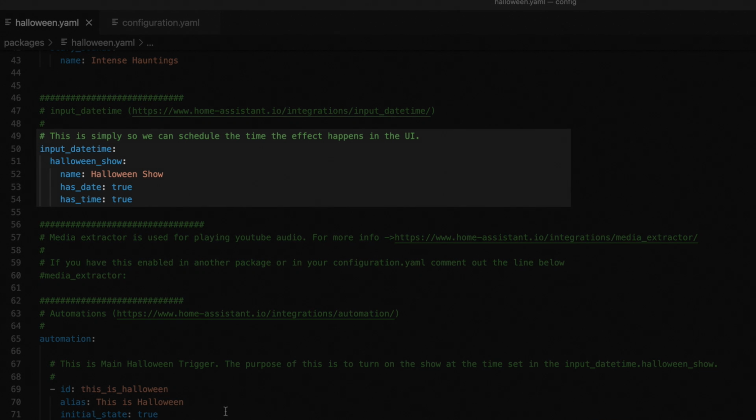The next section is an input date time, and this is the actual time and date that this show would trigger automatically. So you would have to set this in the UI, and I'll show you how to do that at the end of this walkthrough.